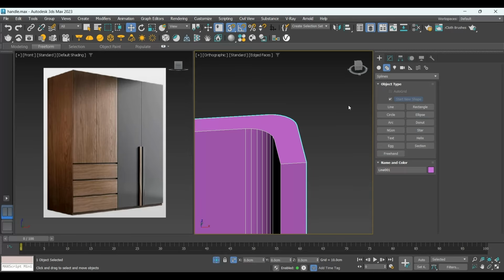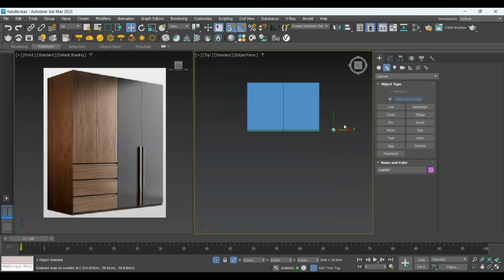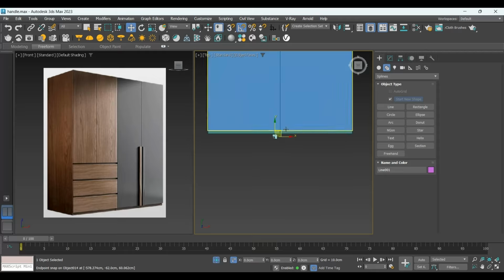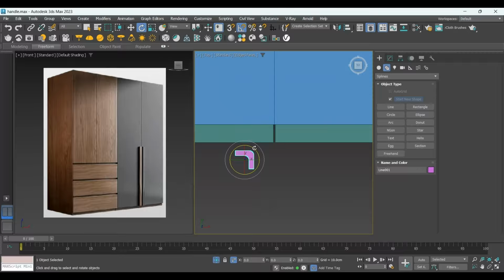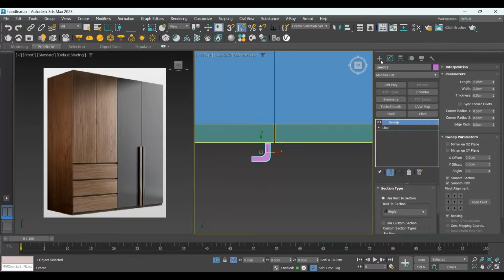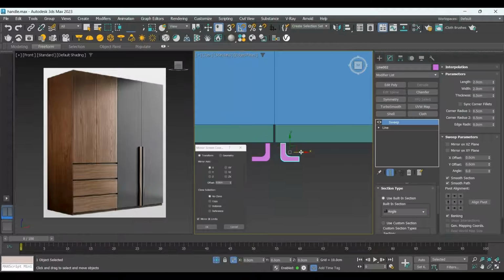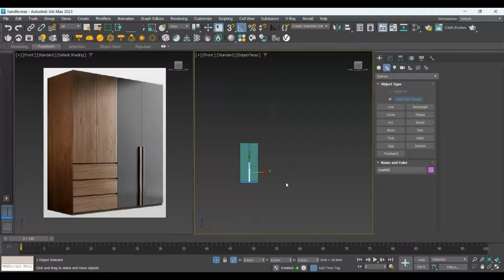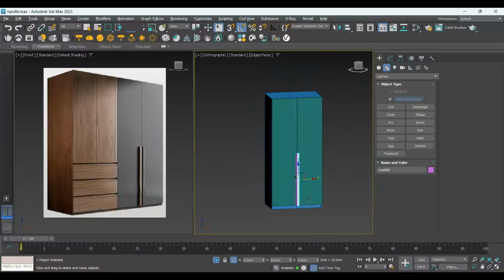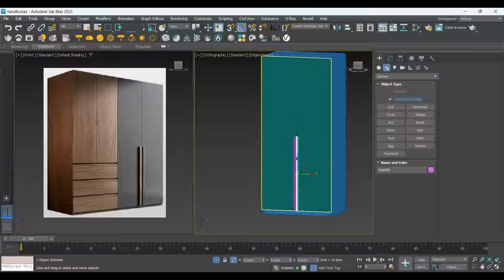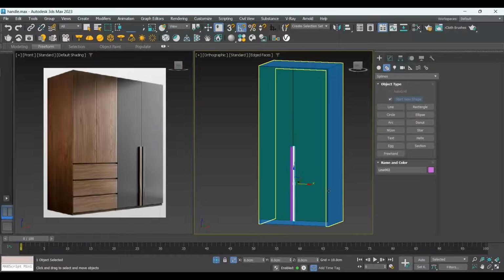Now I will place it here. I just need to rotate 90 degrees, and now I will move it. Now I will take another copy to the other side. Use Shift, drag a copy, and then click on mirror. That's it. So this is my cabinet, the first part. Now I need to do the second one.